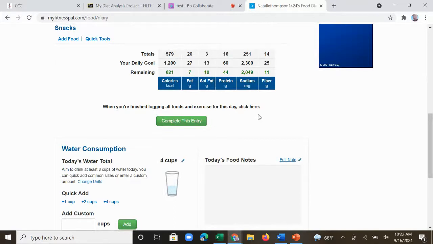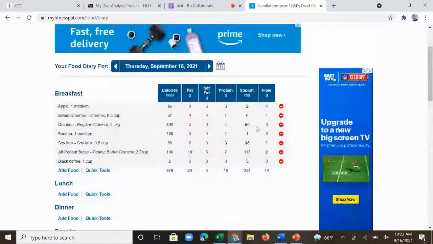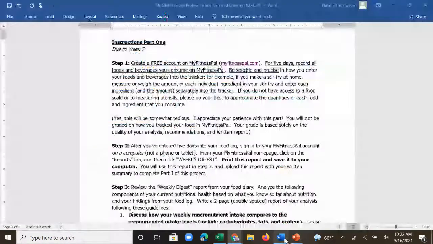When you finish logging all foods and exercise for this day, go ahead and click here, complete this entry. So you're likely not eating enough, right? Because this is only my breakfast. Okay, anyways, now for step 2, we're gonna print this report. So from the home page, click on the report tab and then click weekly digest.